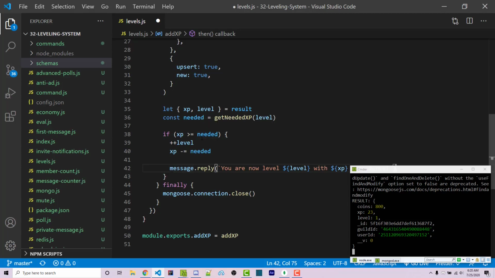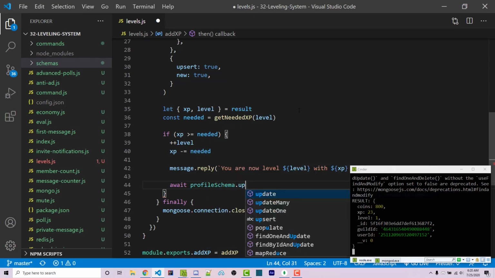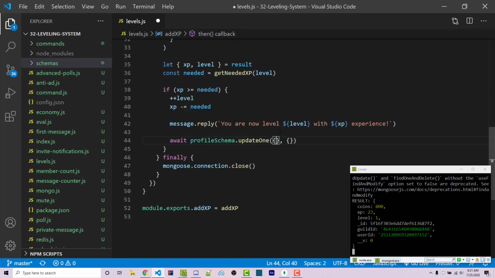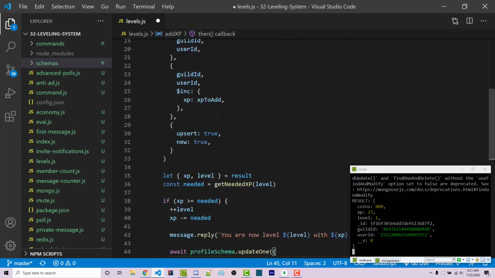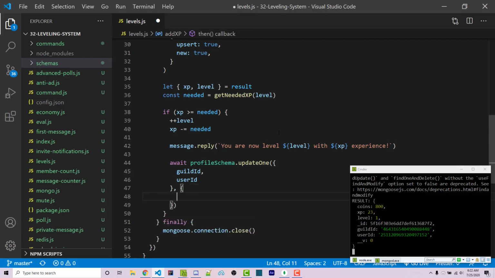up. And so we can actually use another Mongo query right in here. We can say await profile schema dot update one. This is going to take in two objects as arguments. The first one's going to be an identifier, so we can pass in the guild ID and the user ID. So guild ID, user ID. And the second one is going to be what we actually want to update. So in here, we can pass in level and XP. These are the variables that we pulled from our previous query, and then we did some changes to them. And so now we want to update it in the database.